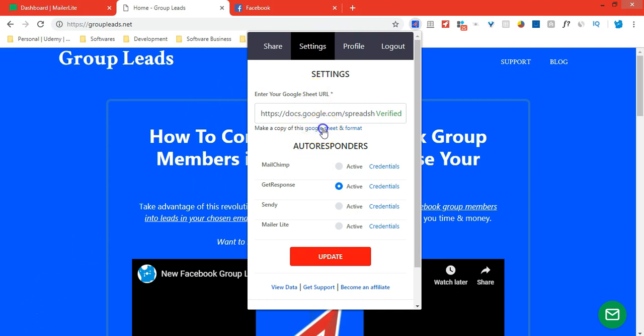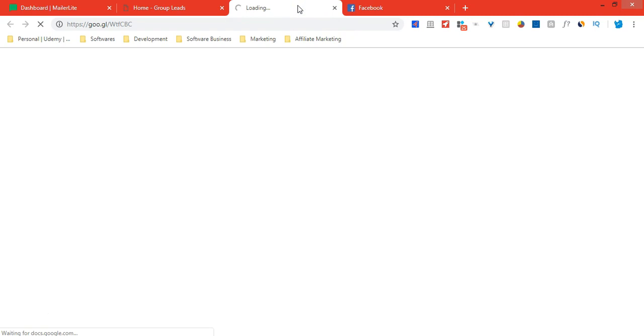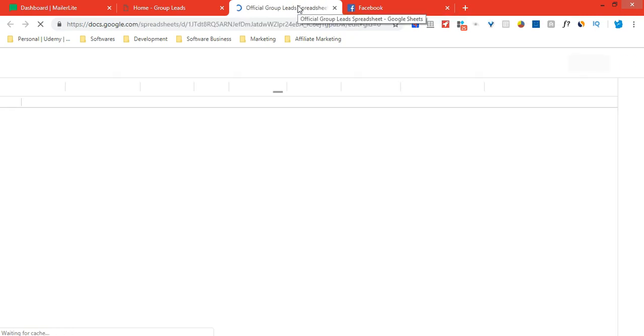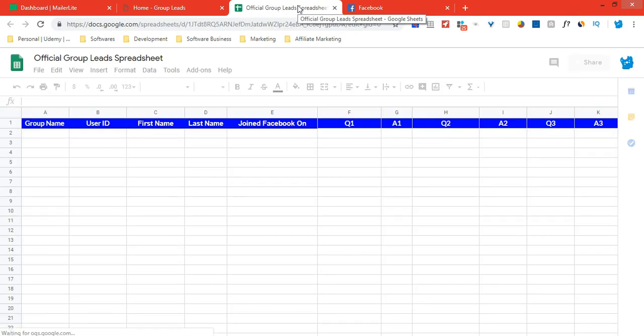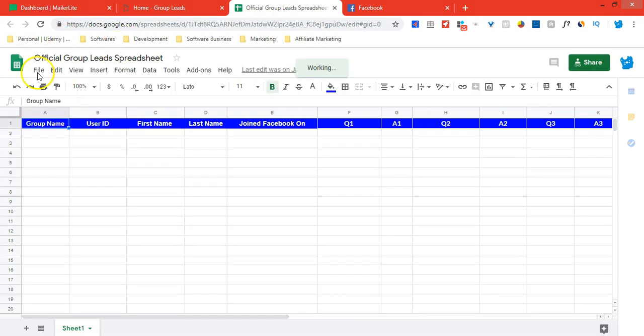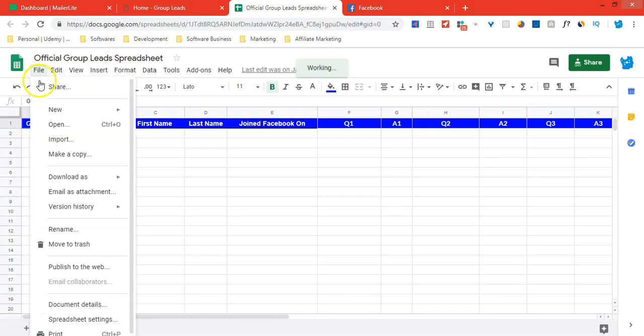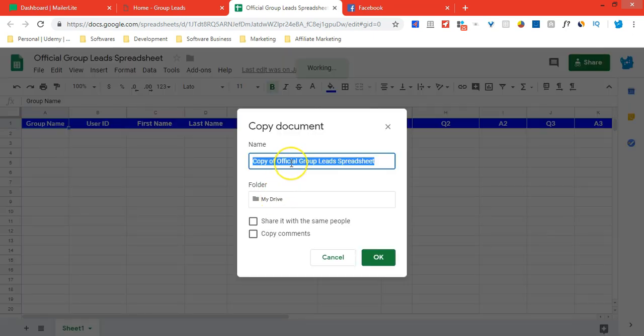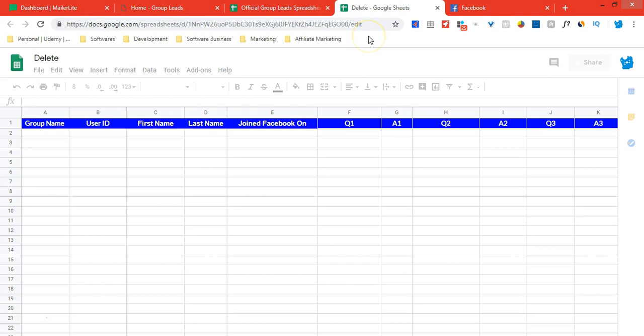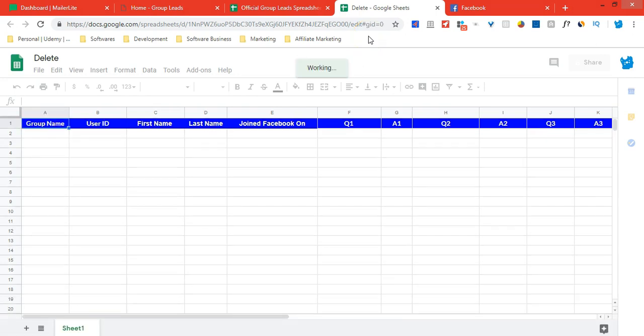I'm going to click on this button so that I'll be able to make a copy of the official Group Leads spreadsheet. And I'm going to click on the file menu. Then you have to click on make a copy. Okay, you can name your new Google Sheet as anything, maybe delete, and I'm going to click OK. This is your Google Sheet spreadsheet, which you are going to be using for your Facebook group.